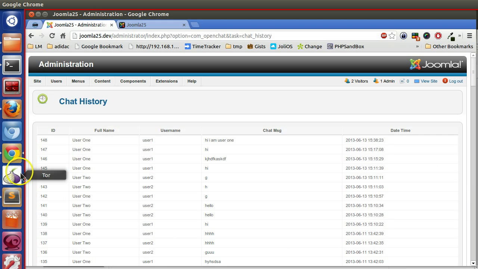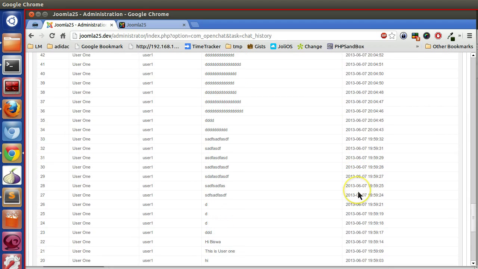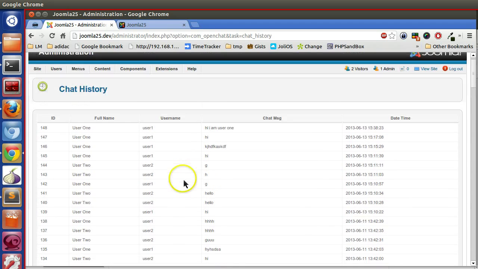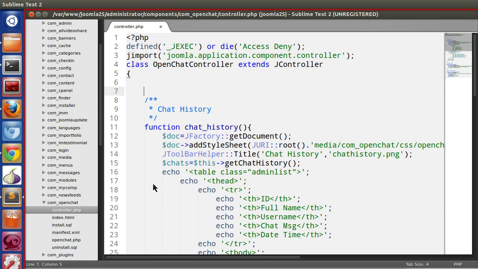In the previous episode, we have seen how to display the chat history in the administrator section in a table format. In this episode, we will see how to implement the pagination so that admin can move throughout the page. Okay, so let's start the pagination. So we will use the Pagination object.